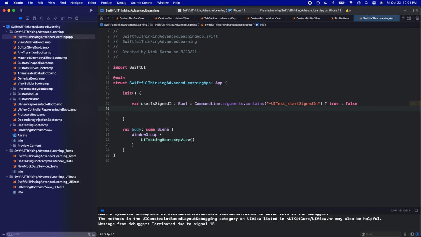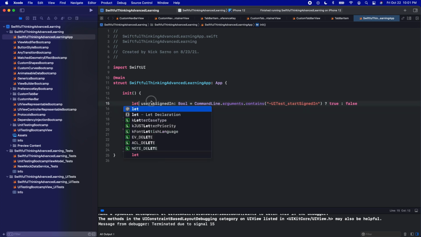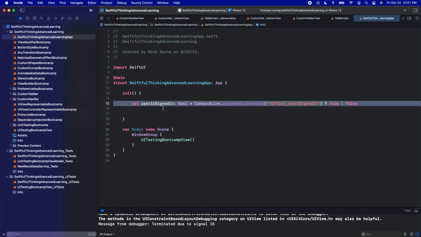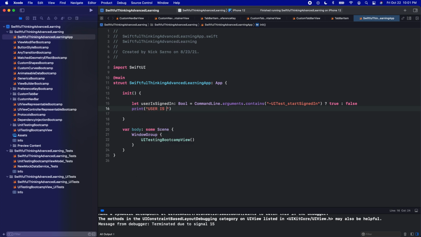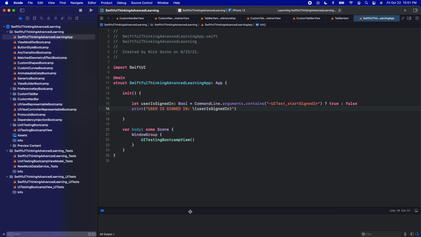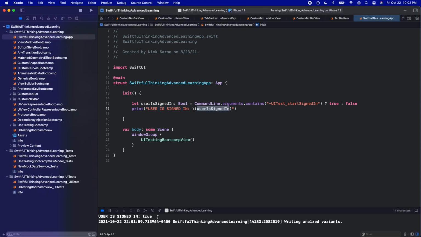Because we are learning to be awesome Swift developers, we can make this a let, and now it's just one line of code. And let's print out "user is signed in:" and print user is signed in real quick. All right, so we have that argument, and I'm going to press play on the simulator so we can get some stuff printing out to the console. So if everything was set up correctly and we have this working, obviously user signed in should be set to true, and user signed in is set to true.